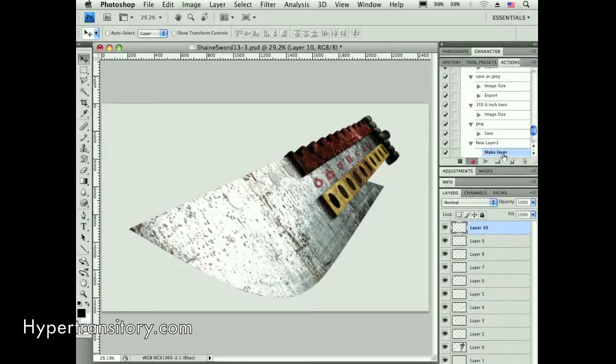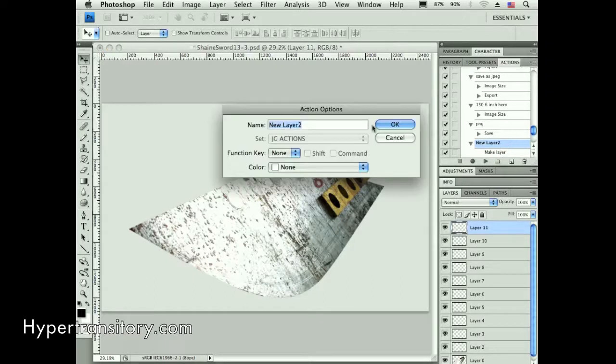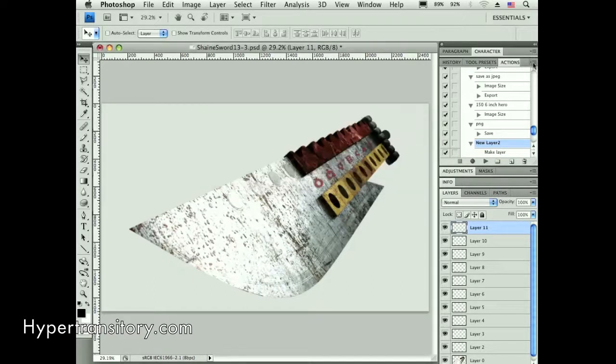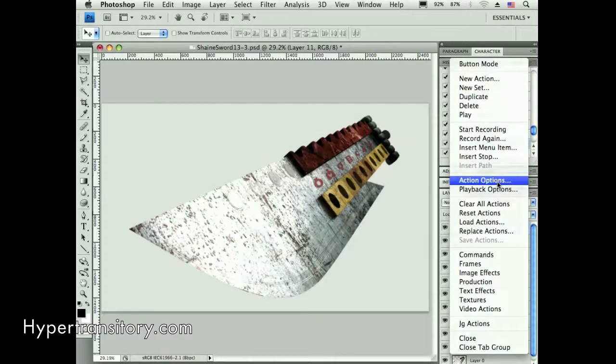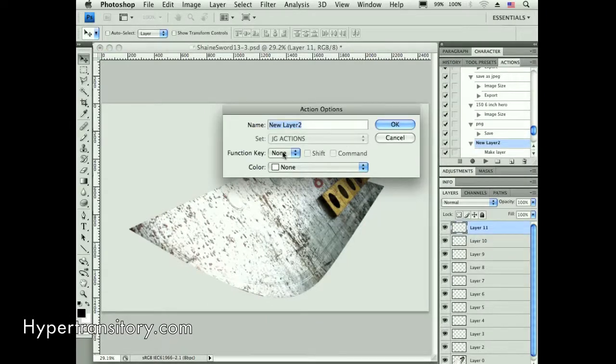I go back to my actions. You can see it made the layer. It recorded me making a layer, and I press stop. So now it's done. Except now I'd have to come back here and press play every time I wanted to make a new layer, which you can see it did, which I don't want to do. So I can either double click this and get my action options, or I can go off the side here and go to action options, and I can assign a key to it.